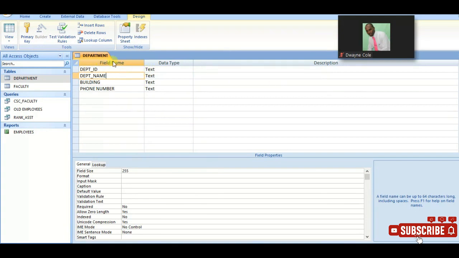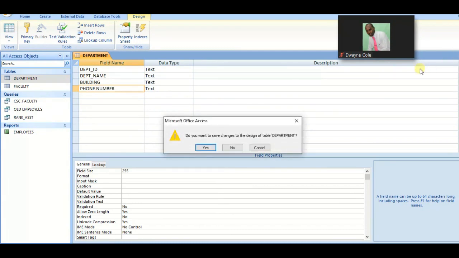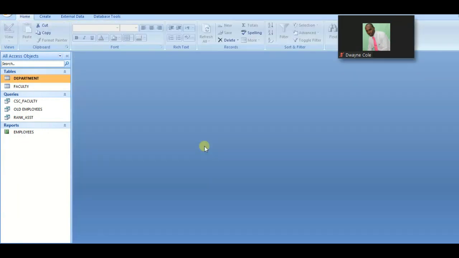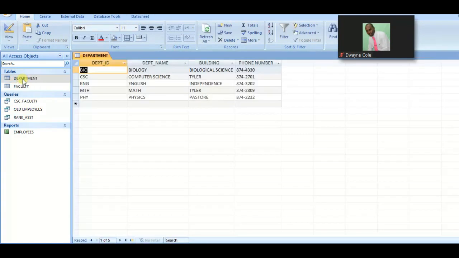Now I want to close my design view window. Remember I made the adjustment to have number on telephone. So I'm going to click at this second X right here to say close department. It's going to ask me if I want to save the changes. I'm going to say yes. And there we go.